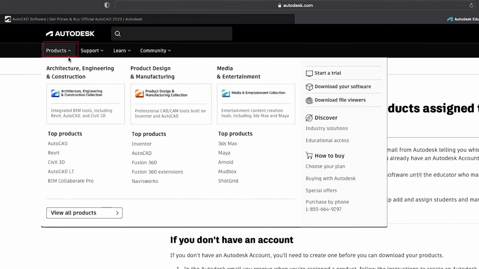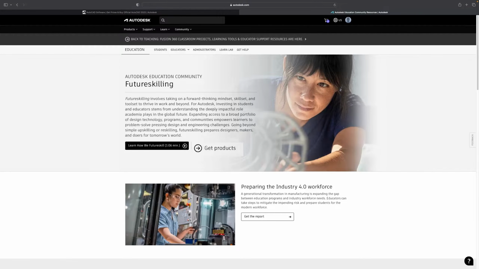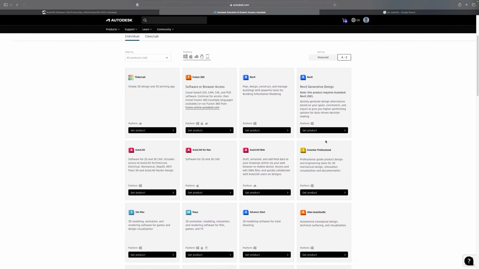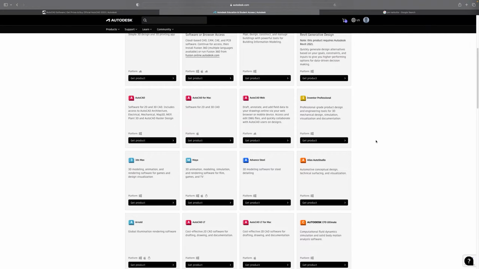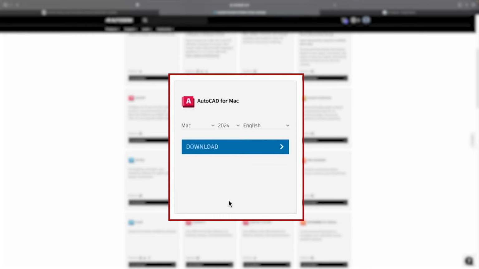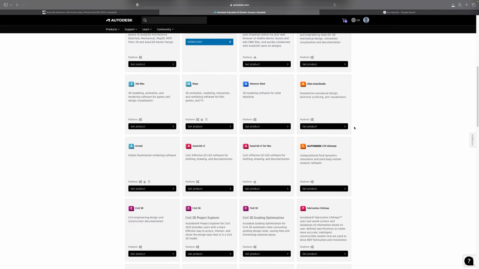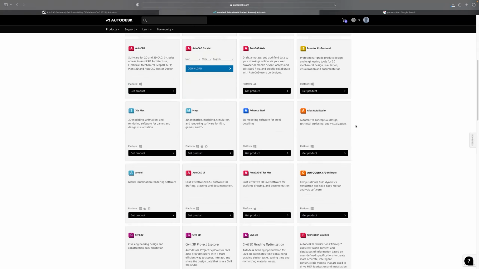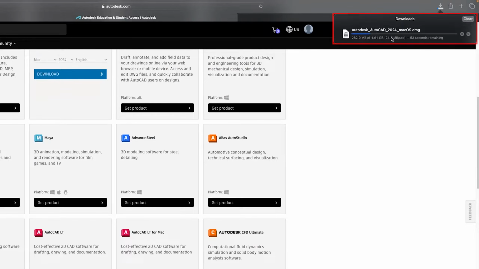Now let's see how we can get this. Let's again click here on products and click on educational access, and then click here on get products. There we go. Here I can see all the software that I can install. So here I would like to install AutoCAD for Mac. Let me click on this get now option, and then click on download. Now the download process has begun. Here we can see we have started downloading Autodesk AutoCAD. Let's wait for the download to get completed.